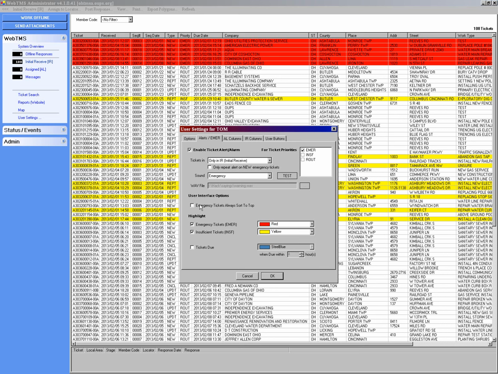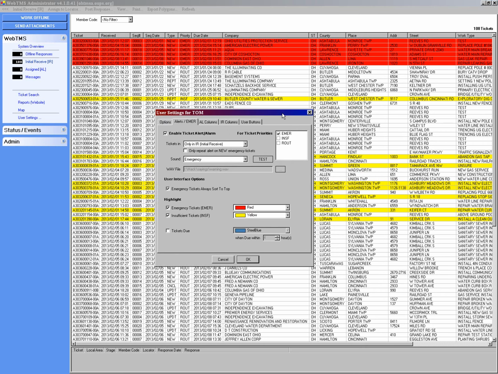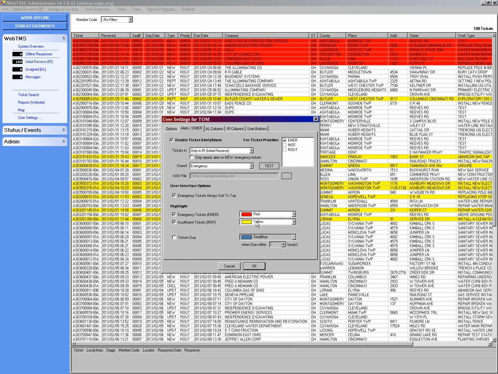Emergency tickets always sort to top, as you can see up here. That's how I have it set now. I also have all my emergencies in red. All the insufficient tickets are in yellow. Insufficient tickets, if you don't know, are anything less than the 48 hours but are not considered an emergency. And again, these ones you can change the colors on. You don't need red and yellow. You can pick whatever you want. So that's all user driven.